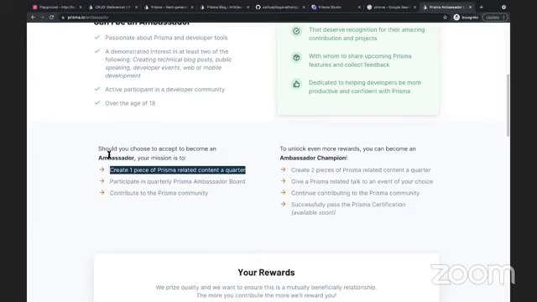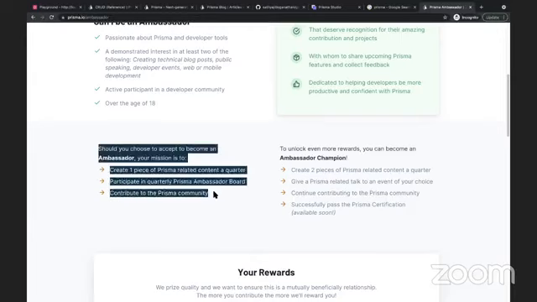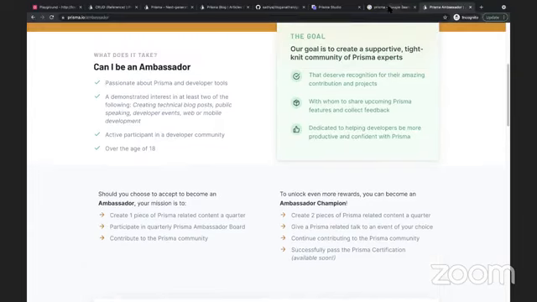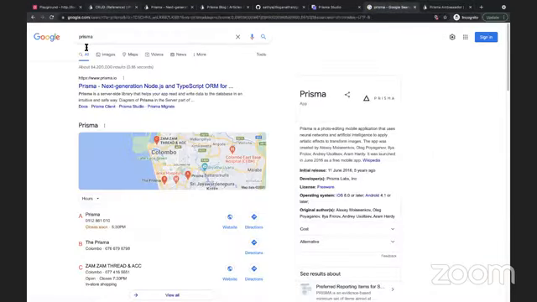Likewise, if you're an active developer, you don't have to contribute to the source code itself, but at least sharing knowledge about it and contributing to the Prisma community is also an acknowledgement that they receive, that they accept. There are two types of programs, the Ambassador and Ambassador Champion. If you're using Prisma, you could think about applying for that. It's a good acknowledgement and might be interesting to have increased recognition too.